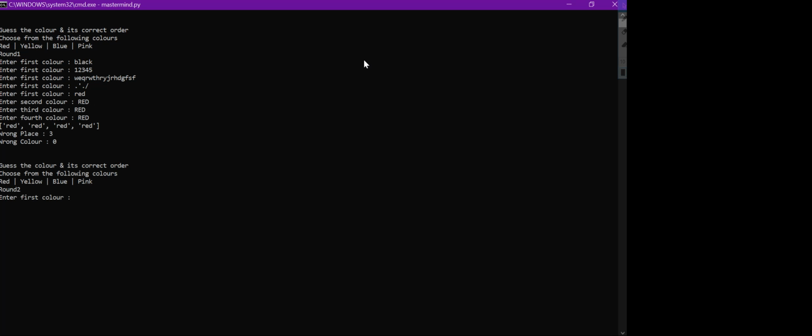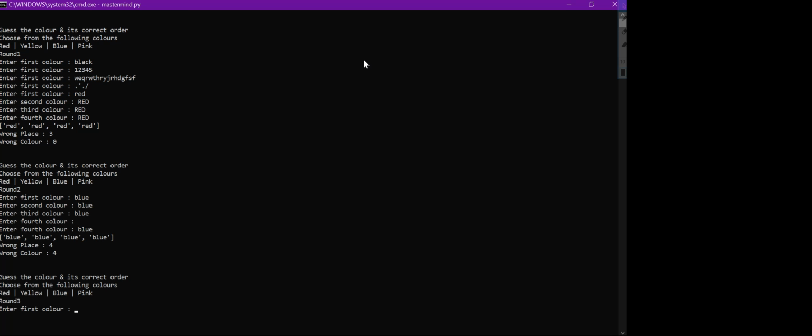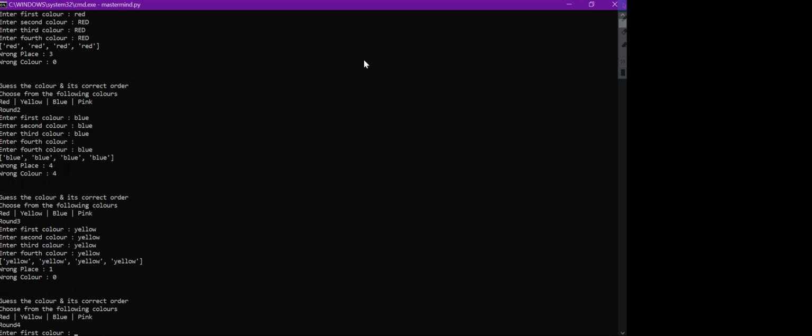Here we can see there's wrong place 3 and wrong color 0. So basically there's one red. Continue with blue. There's no blue here. And we continue with yellow. You can see there's 3 yellows and there is one red. So let's give it a try.